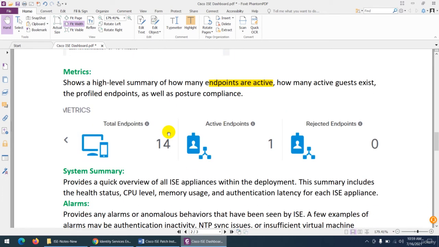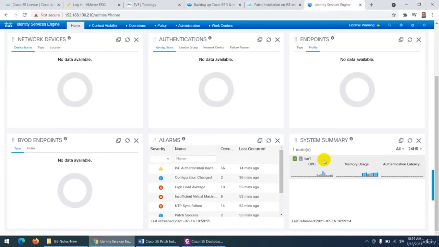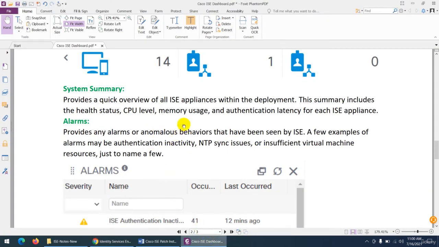Okay, then we discussed metrics. There is one by default on the top, which you cannot remove, and here you will get the details related to endpoint, guest, and profile and posture detail. Then a system summary. There is a dashlet related to system summary about this ISE. This is about the RAM and memory usage, so you can easily find out about your Cisco ISE here with the system summary dashlet.